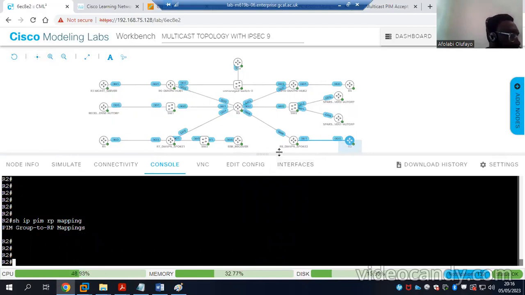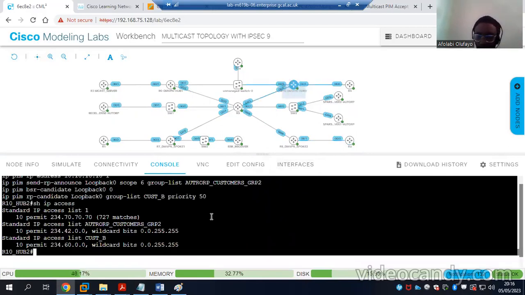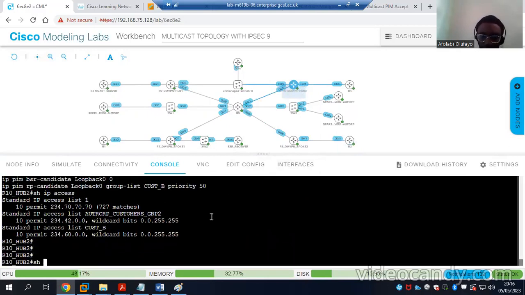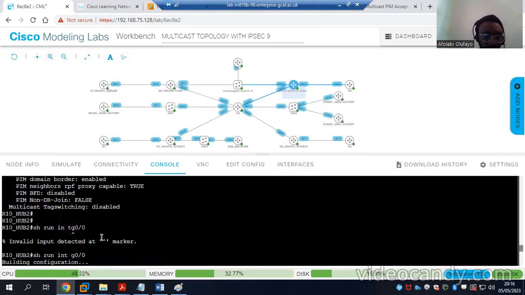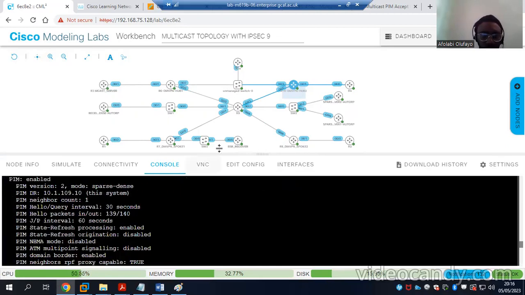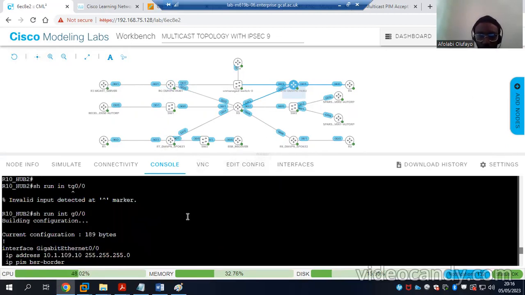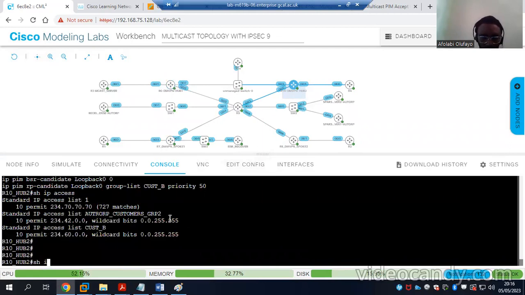messages here. The other one, I also have BSR running. Router 10 is my BSR router, and I'm going to show it from the previous configurations that I have here, and also router 6. Both of them are BSR routers.